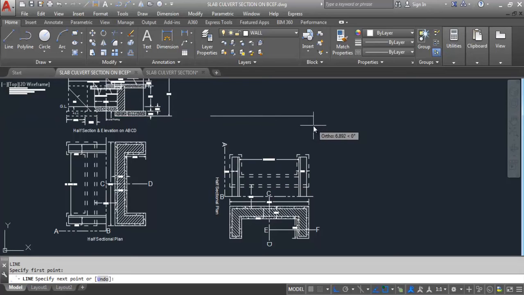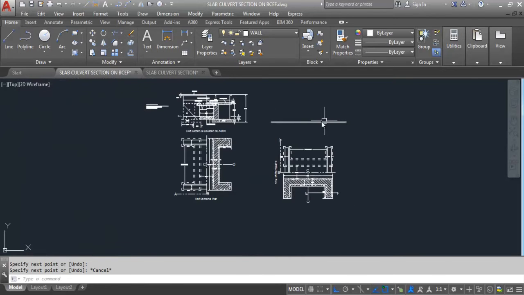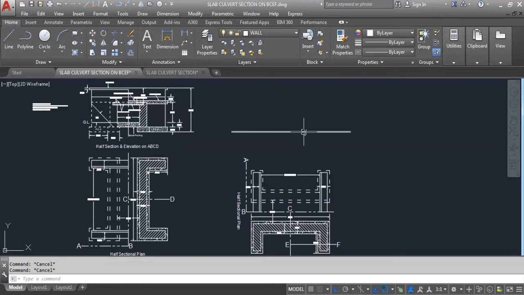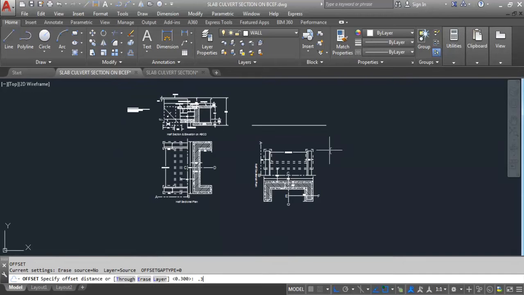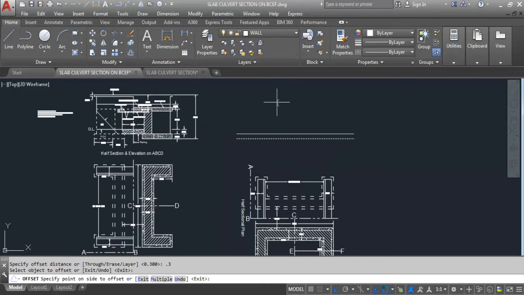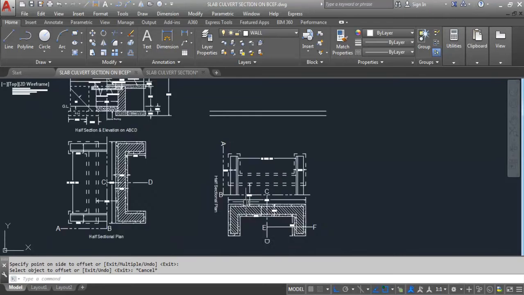So take line command, first point and second point. Now this is PCC level. Width of PCC 0.3 meter. So give offset. Give offset distance 0.3 meter. This is width of PCC. Select and click on upward direction. And this is thickness of PCC or width of PCC.